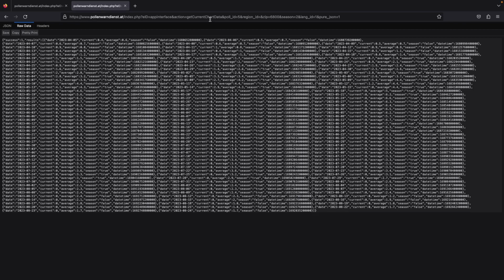For the get current chart data, we also have a similar structure. We have a large object, which has the success and result keys, but then the results here is directly an array with a repeating object that has date, current, average, season, and date time. And once again, most important for us here is the average. We're going to take this endpoint for the historical average portion of the message that we send out.